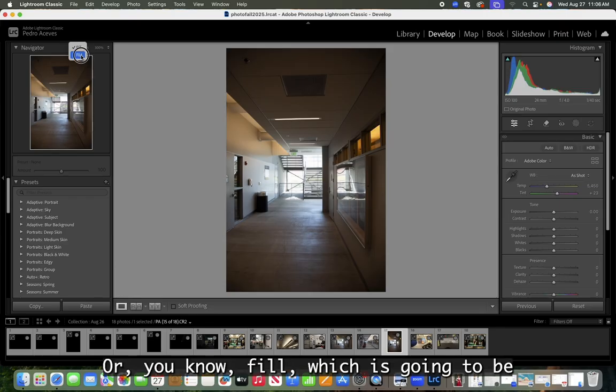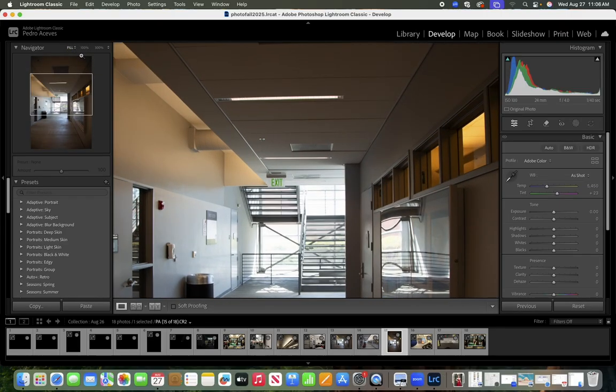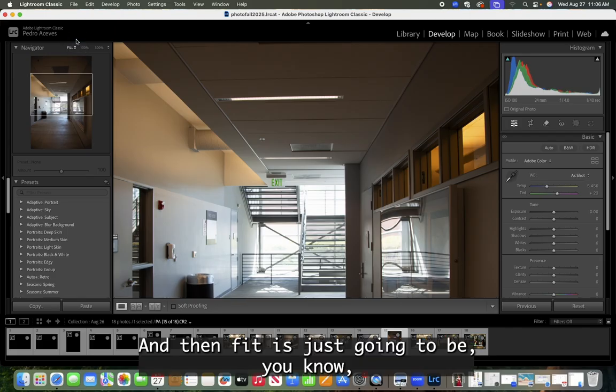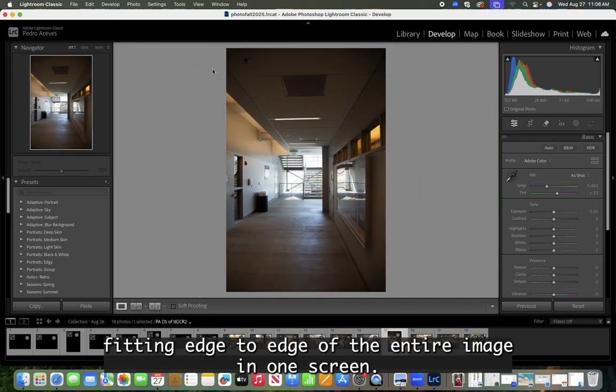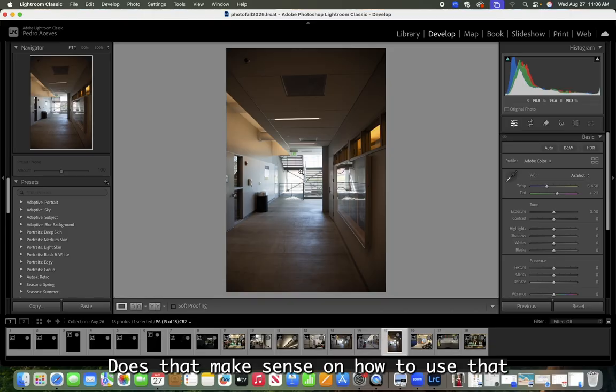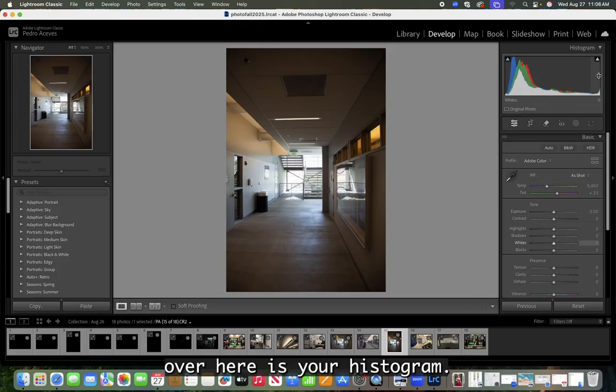Or fill, which is going to be 100% magnified photo. So 100%, remember, is the true size of your image. And then fit is just going to be fitting edge to edge the entire image in one screen. Does that make sense on how to use that? Over here is your histogram.